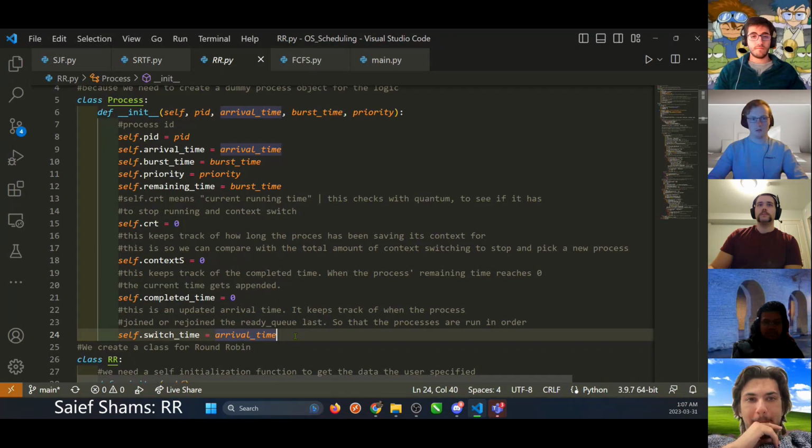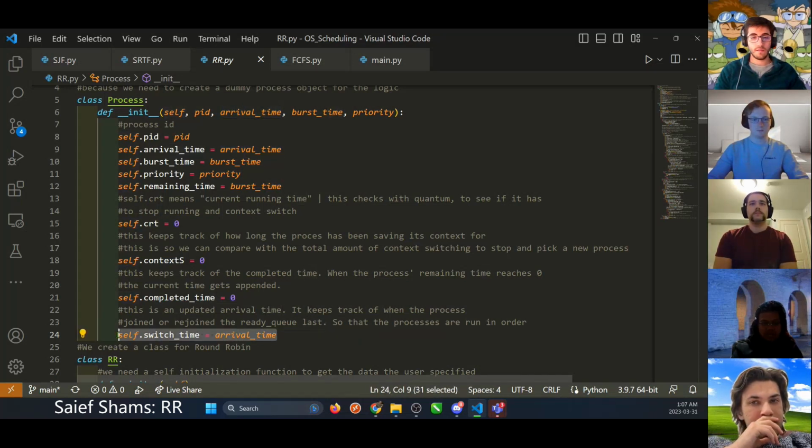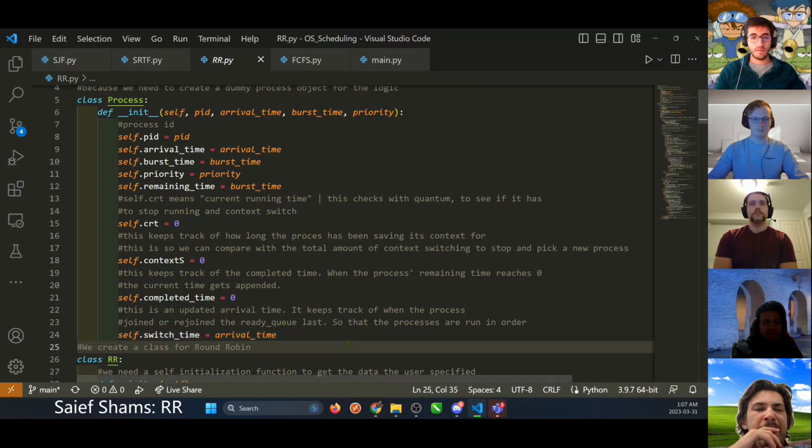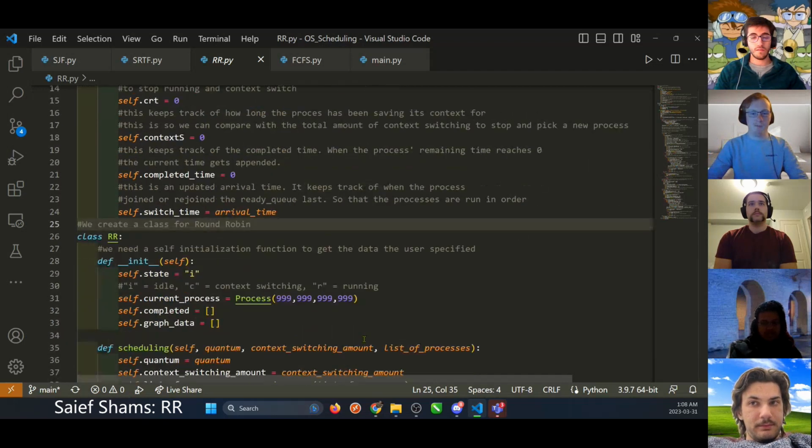For the round robin algorithm, the logic is a lot similar to the shortest remaining time first. But here, switch time is the most important thing. This is the updated arrival time, like I've explained before. It keeps track of when the process joined or rejoined the ready queue last. So the processes are run in order.